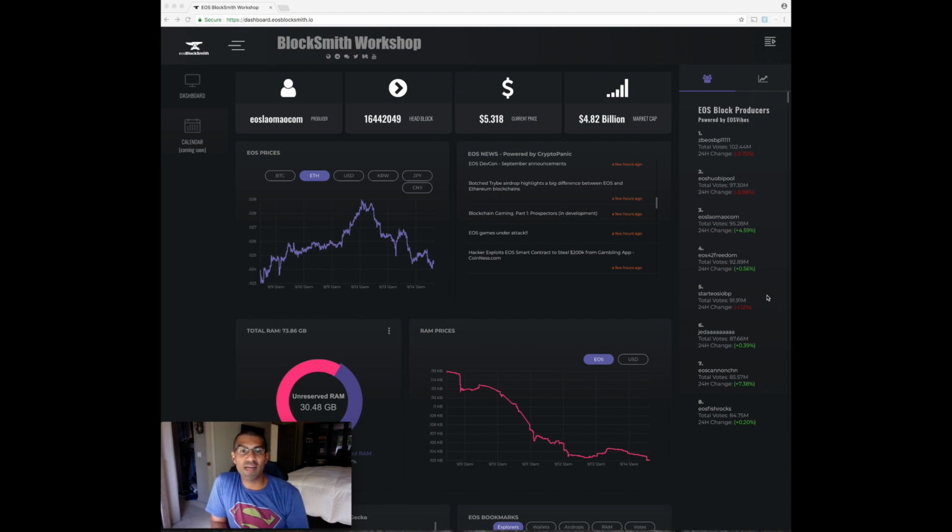I wanted to show you guys our new tool, my personal new toy. It's an EOS dashboard, and I call it the BlockSmith EOS Workshop.